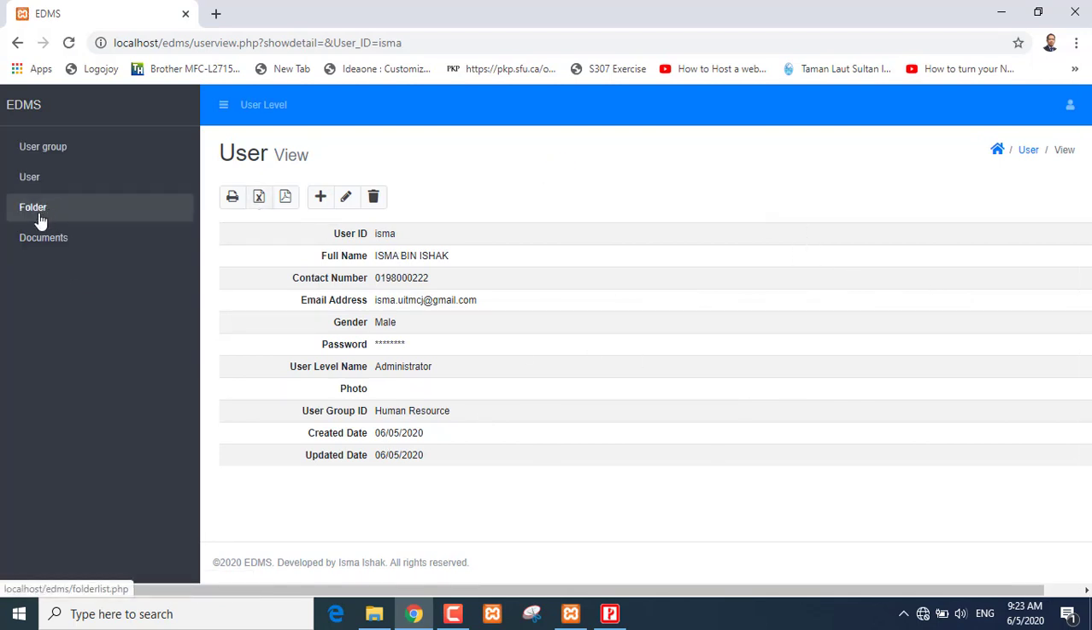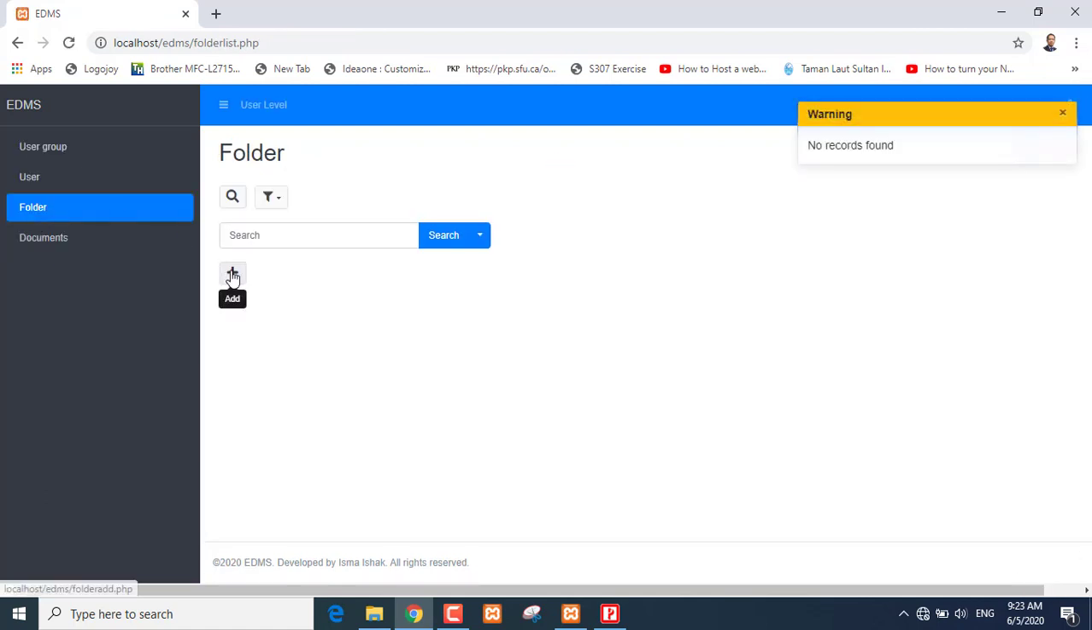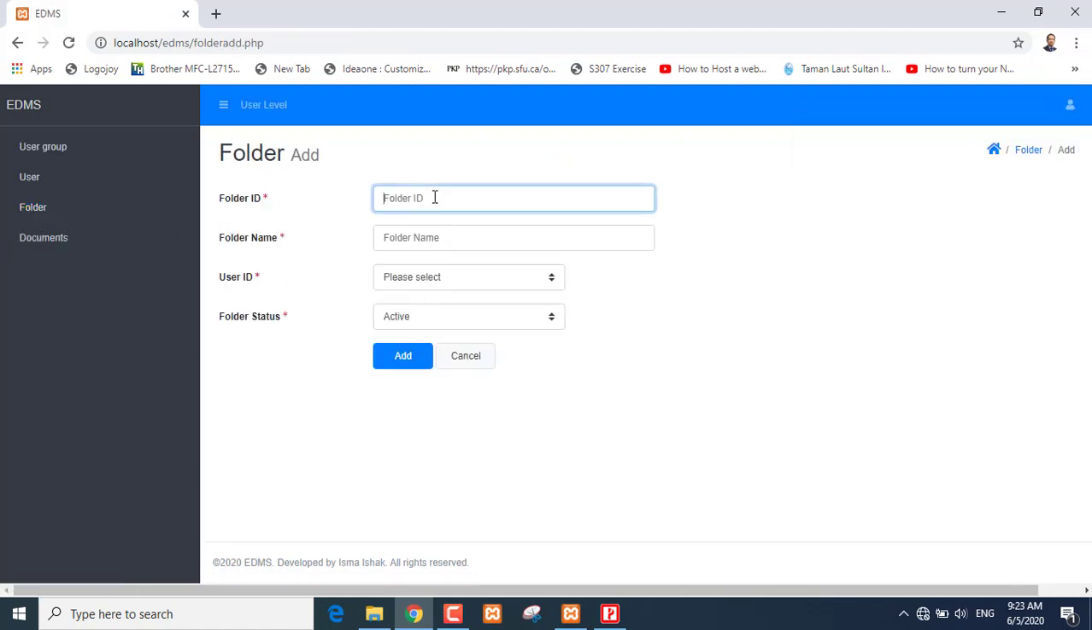Alright, user folder. Okay, can I put one folder here? Let's say the folder ID is HRM, for example, human resource. Alright, so the user ID here is the user who creates the folder. Actually, this one you can give auto, meaning that for those who are creating the folder, you can give the user ID automatically. Later on I'm going to show you how to do this one. Alright, click add.